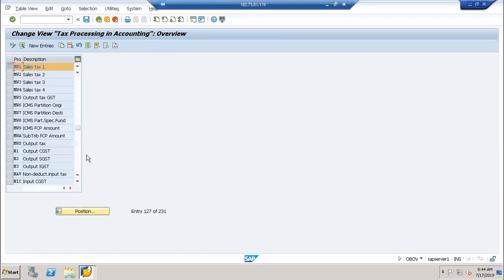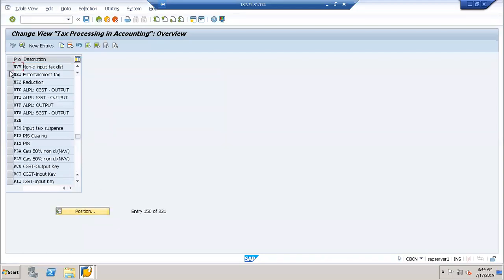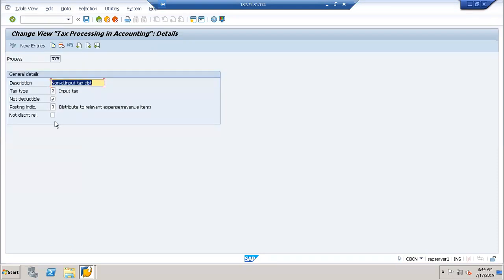Suppose if you check NVV, right? NVV, and I'm just selecting the details. It is saying distribute to relevant expenses. It means it is not expecting any separate line item. So in this case, no GL is required for it. Got it? So because of that, in OB40, you will not find NVV there.